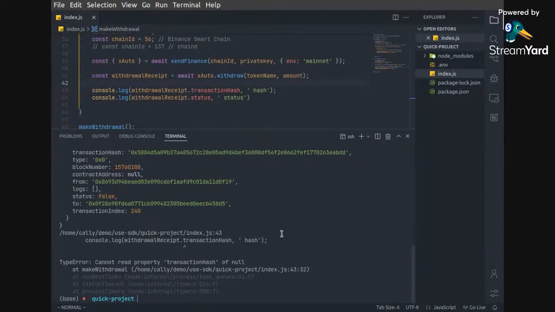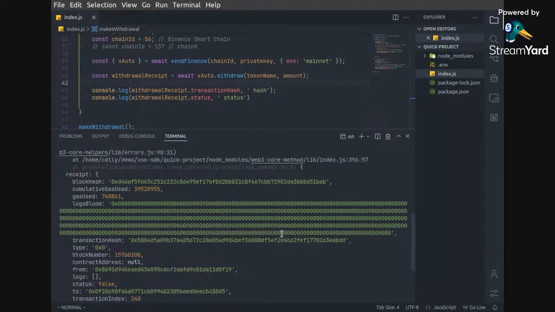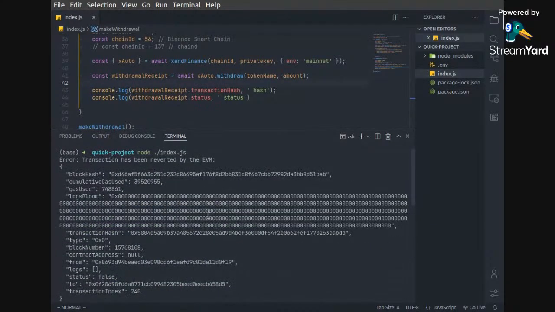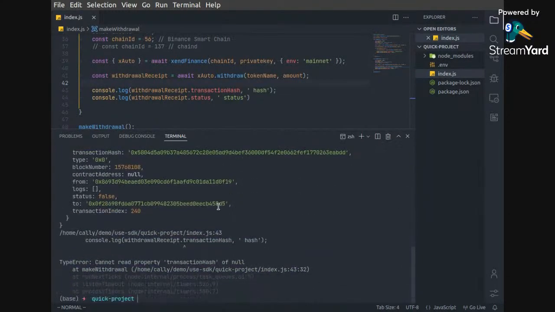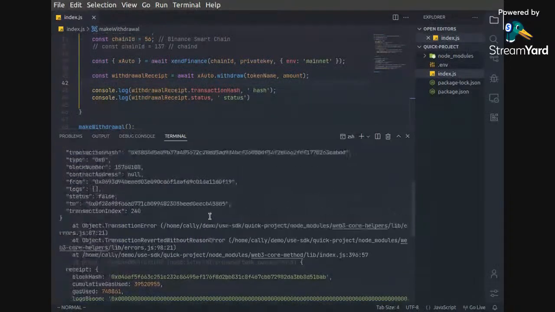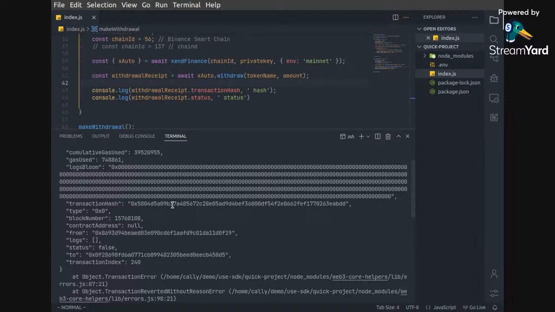Yeah, so okay, there's an error. It says transaction reverted. Let's see. If there's an error, you can actually take the transaction hash to the Explorer, maybe to get a better understanding of what is going on. So let me do just that.